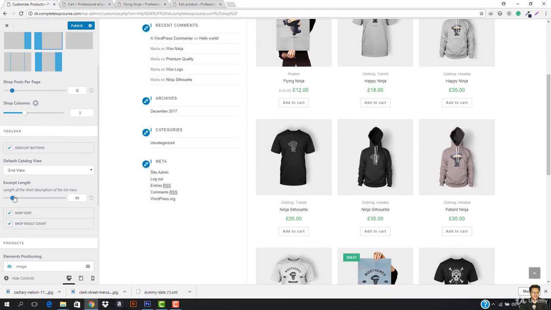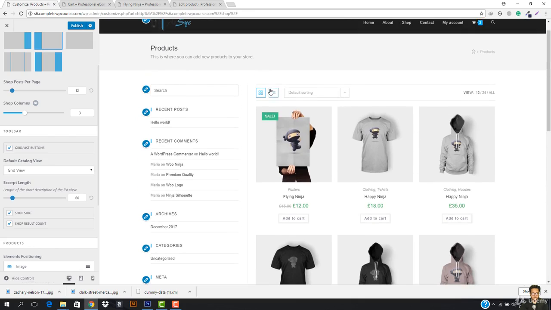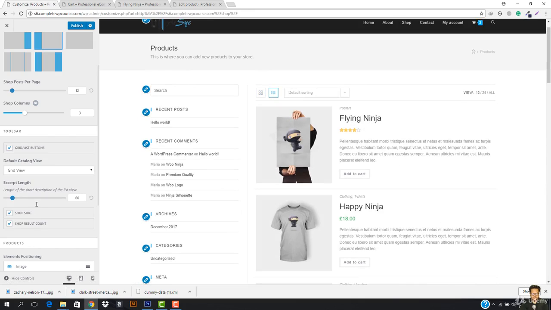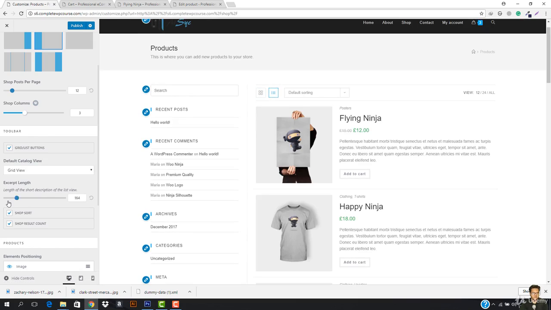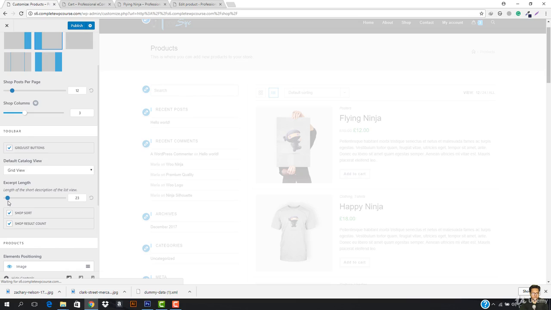Okay, then we have the excerpt length. You can change it, the length of the short description of the list view. Okay, so you can make it shorter. If I just click here, you can see this is right here. So you can change it. You can make it 285 words and it would be so much larger. Okay, so you can make it 23 if you want to.